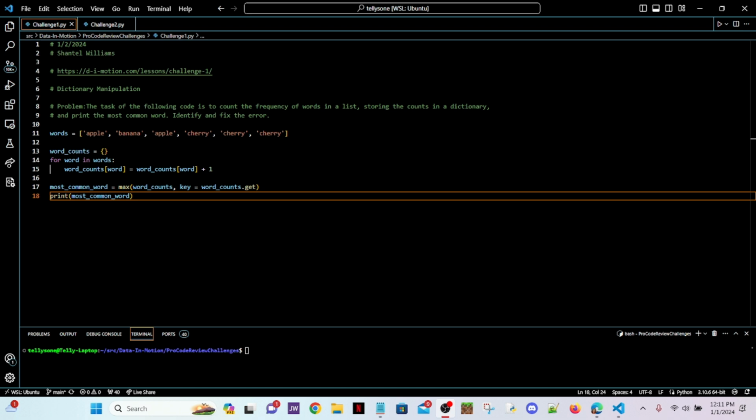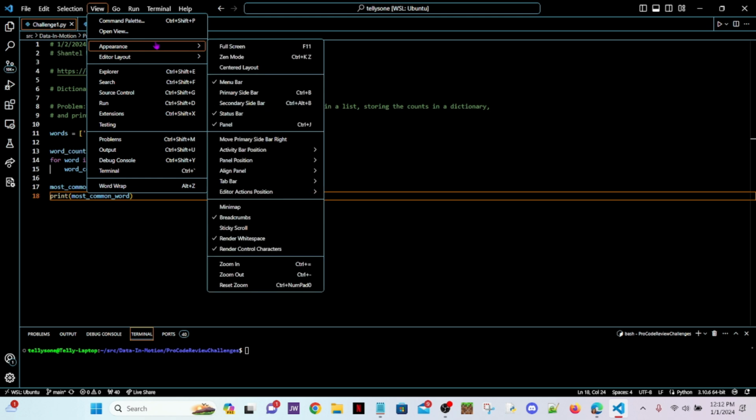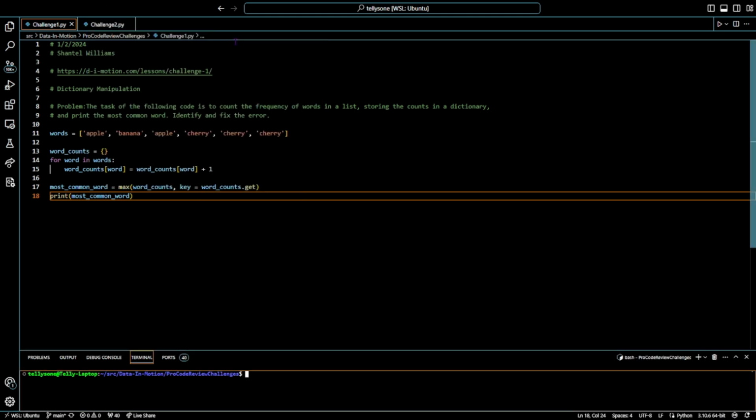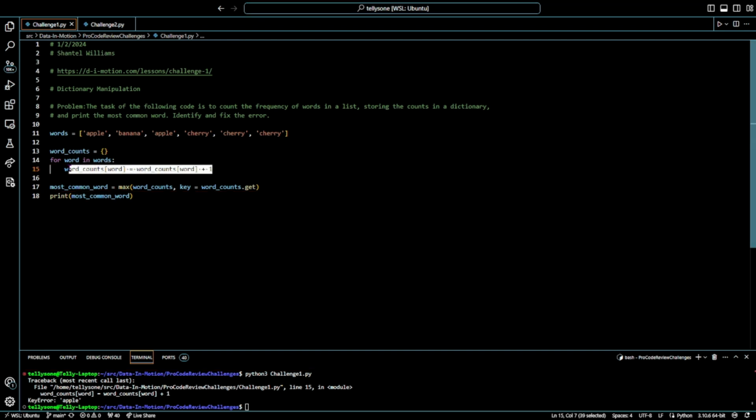So the first thing I think we should do is run the code and see what actually happens to figure out what the error is. I'm going to do that down in the terminal here. Let me pop this out so it looks a little better. Okay, so let's run that down here in the terminal. Right now it is returning a key error, which is Apple. And the error is on the line in their for loop, where they are attempting to set the new value of the word.